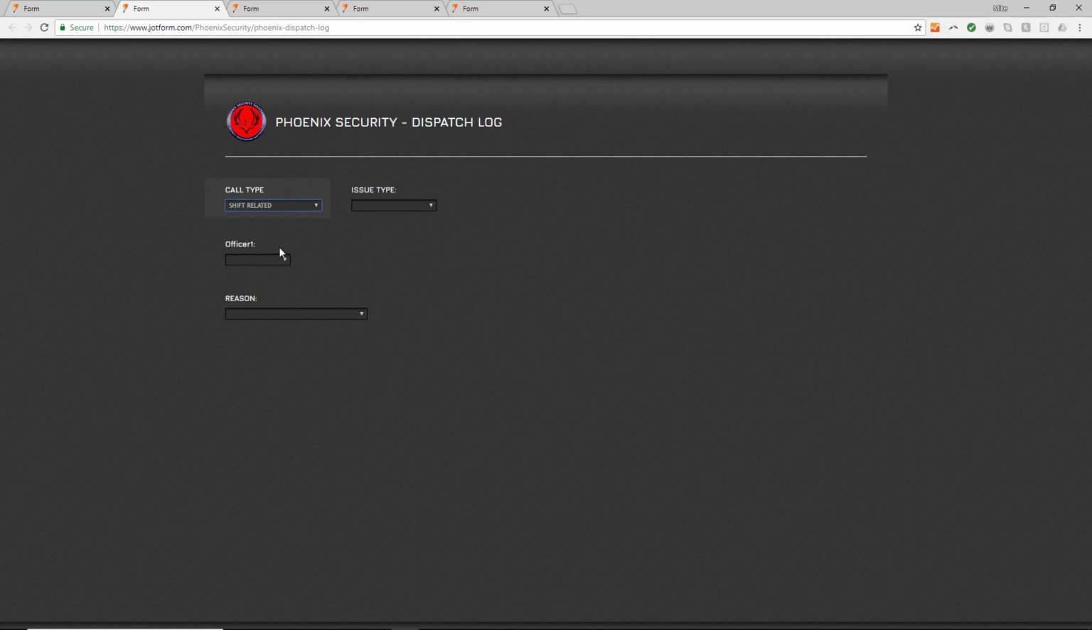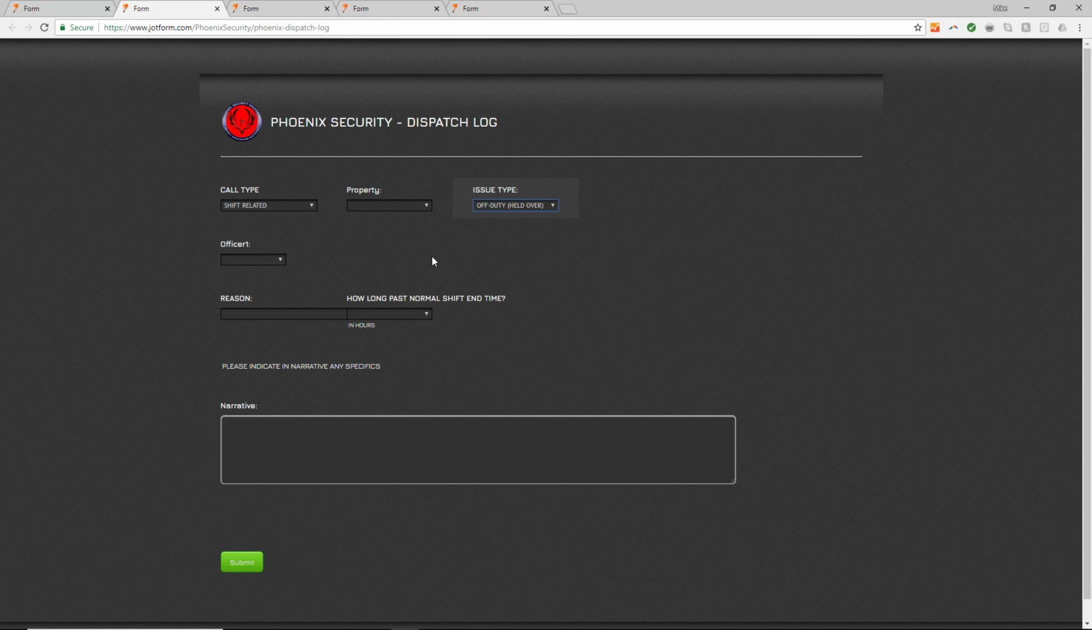Now shift related. Issue type. Officer was on duty late, held over, off duty mid shift like they got hurt or they were injured or there was a family emergency, and then unmanned. Depending on what you pick here, other boxes will open up for additional information.